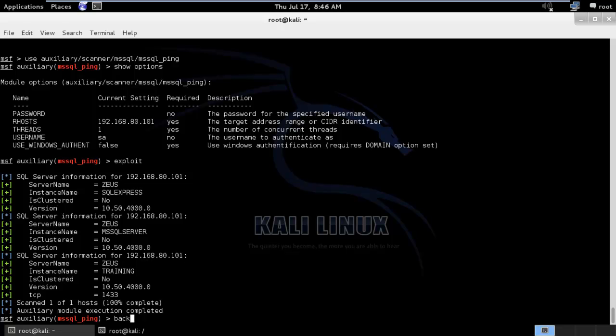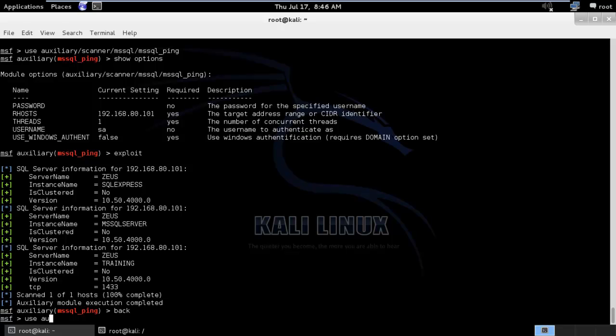The next thing we want to do is use one of the other plugins to try and brute force the SA password. On the other machine I've got a Windows 7 box running SQL Express, a standard install, nothing really changed from the defaults, and we've got a password for our SA account.